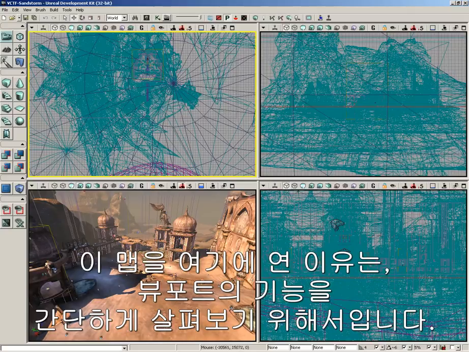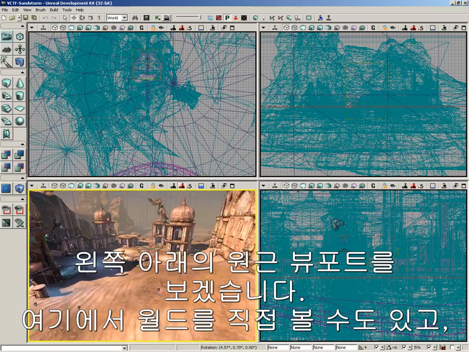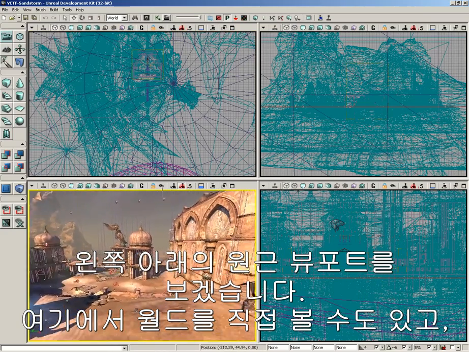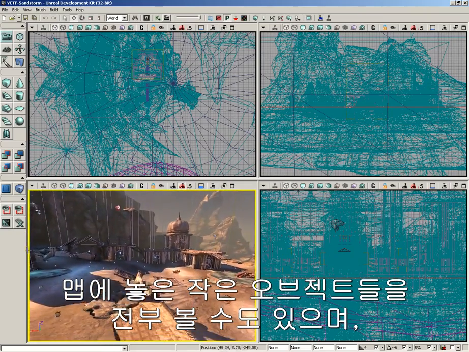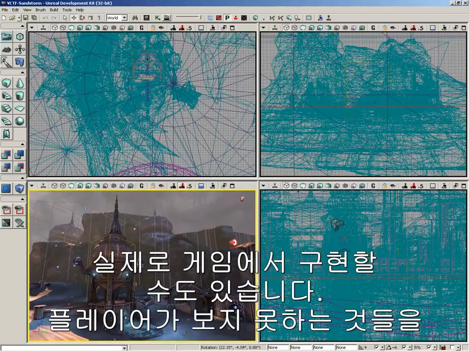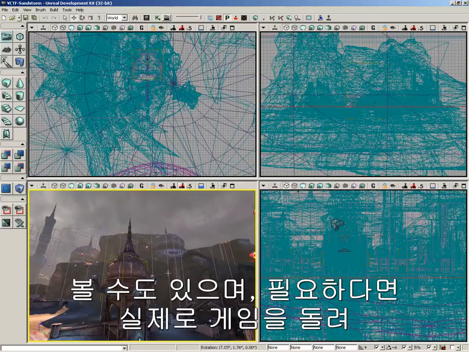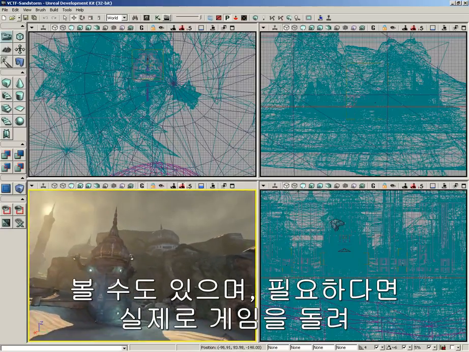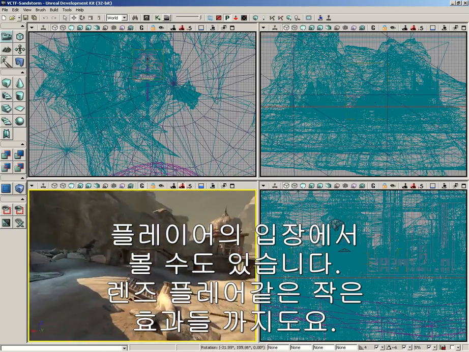The reason I've opened it here is so that we can get a quick demonstration of what these viewports are for. Now, I'm not going to go into actually navigating the viewports. That's something we'll touch on later in another video. But you see that using this perspective viewport in the lower left corner, I can look around the world. I can see all of the little objects that are placed inside the map to actually turn it into a playable game. I can see all kinds of things that the game player generally doesn't see. Or if I want to, I can actually visualize the game exactly how the player might see it, including little effects like lens flares and whatnot.